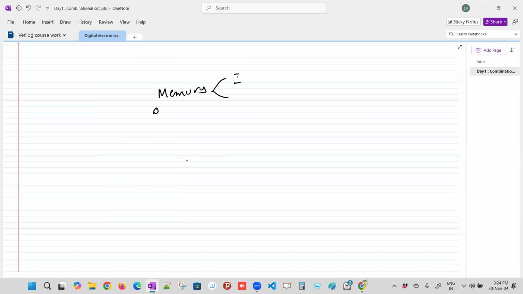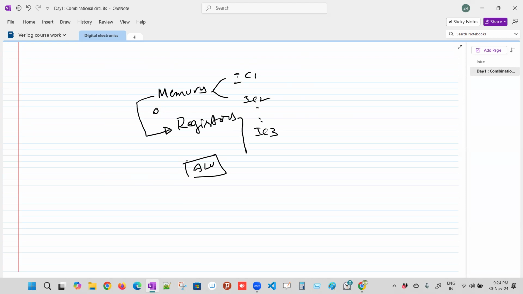Several memory ICs are there: IC1, IC2, IC3. One is memory, and the other is on-chip registers, and on-chip arithmetic logic unit, ALU. Now you have some contents inside this memory, and you have to bring them to the registers. The registers will give those contents to the ALU, which will perform the operation, and it may want to write back to the registers again. You may also want to write back to the memory, if required.